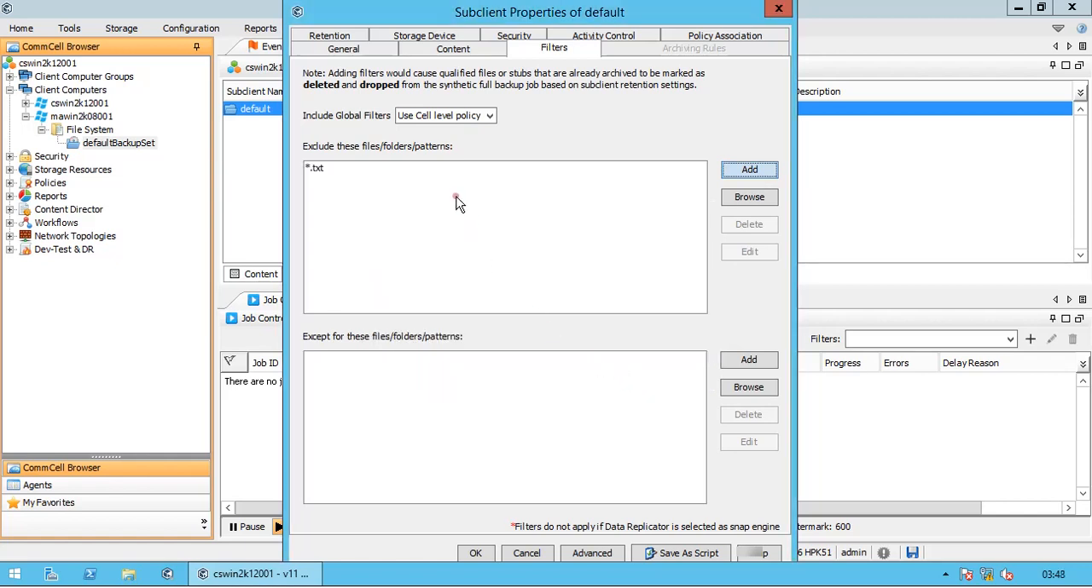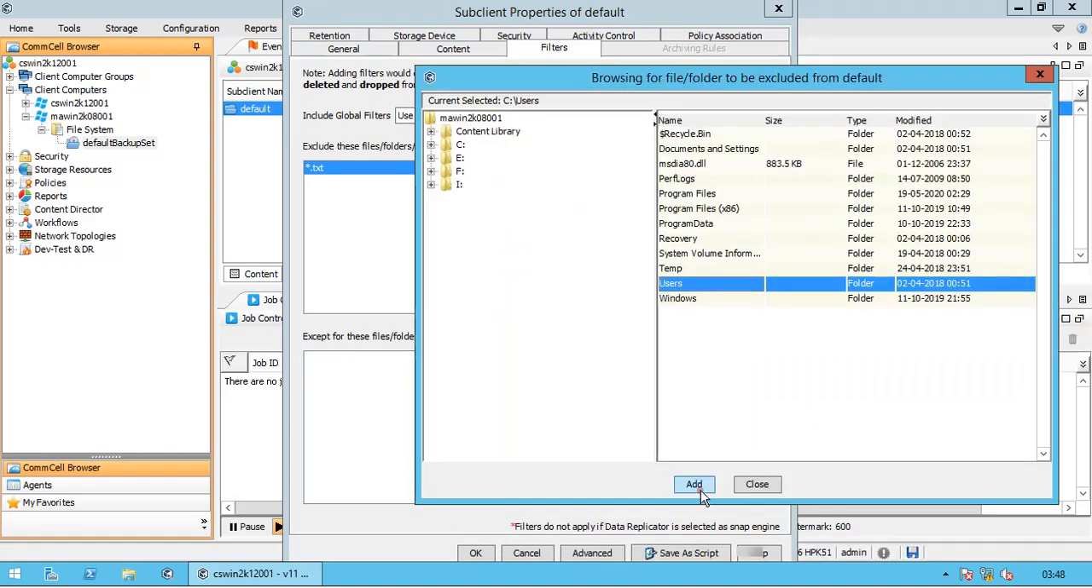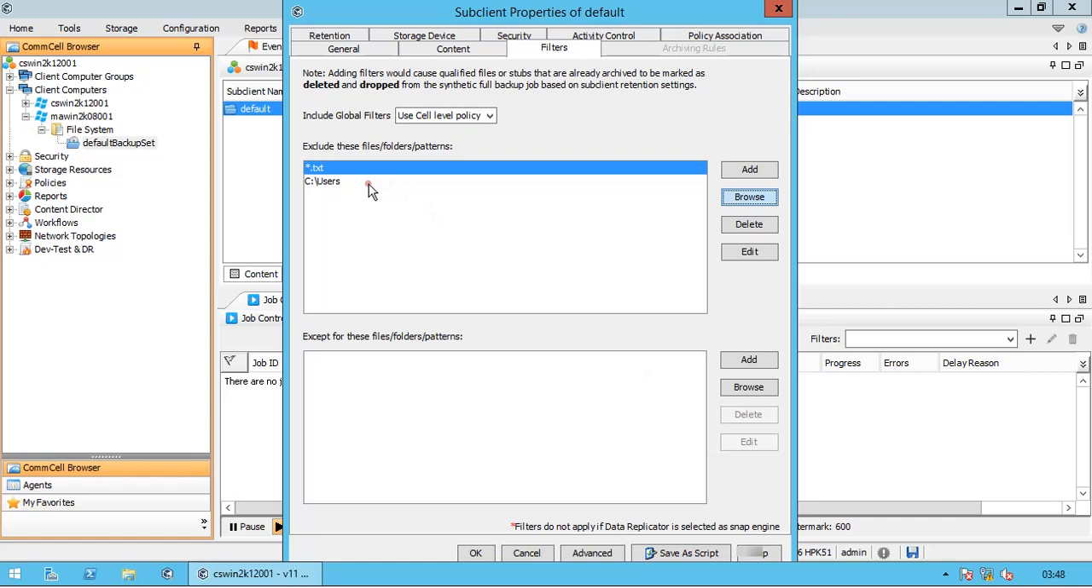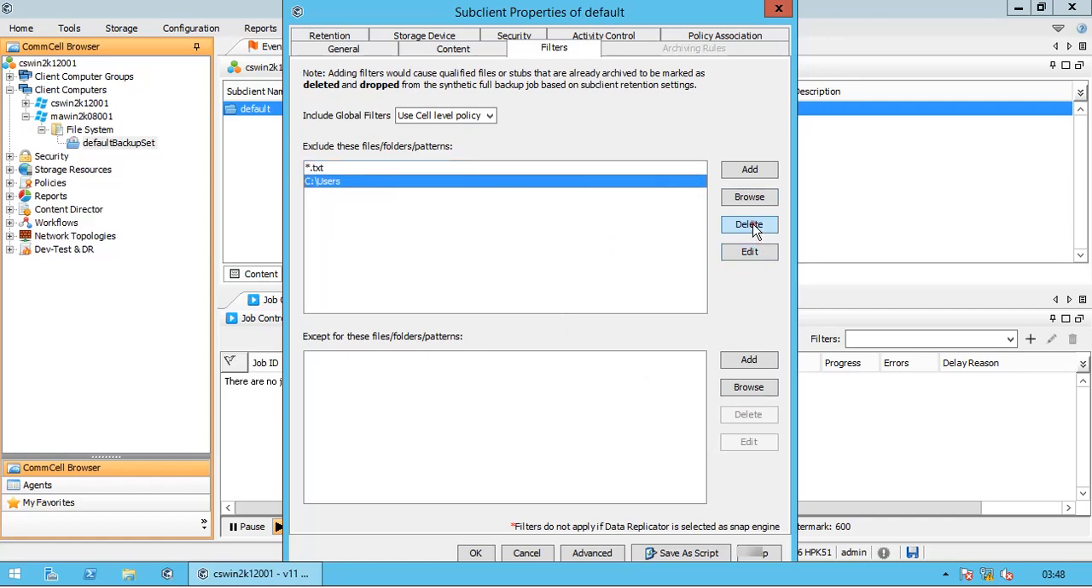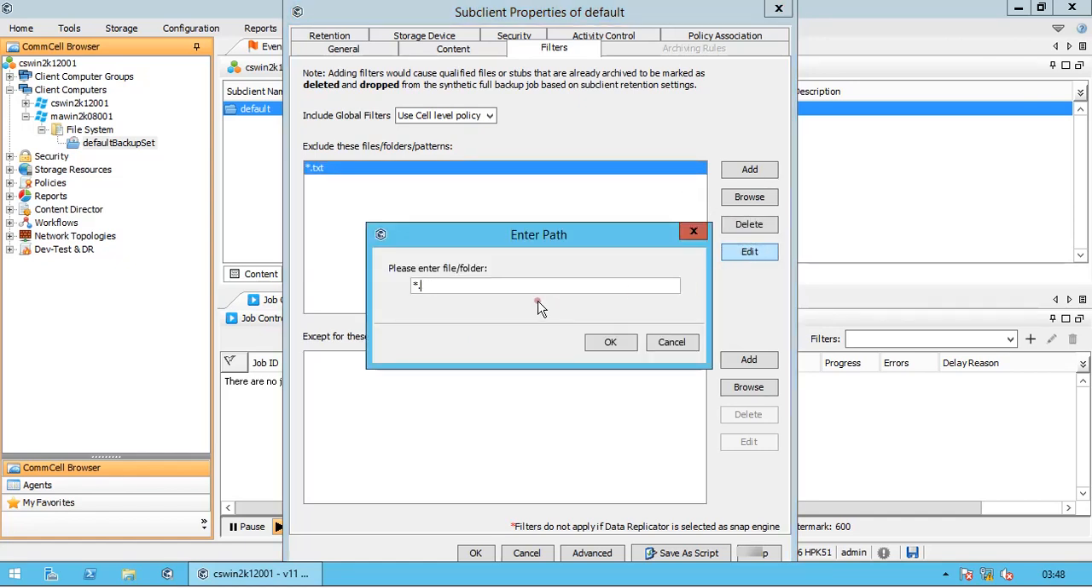Another example, which is used by many customers, is to exclude SQL database files from file system backup. Then you can add wildcards like *.ldf, *.mdf, and *.ndf. You can browse for a file or folder, and exclude it from backup. Highlight a selection, and click Delete to remove the entry. Highlight a selection, and click Edit to modify an entry.